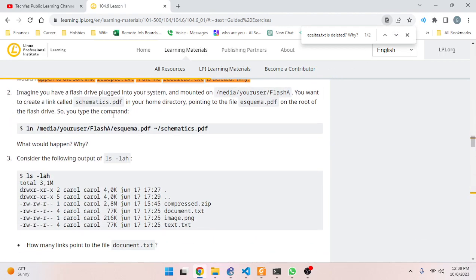All right, so number 2, explorational exercise. Imagine you have a flash drive plugged into your system and mounted on /media/your-user/flash-a. You want to create a link called schematics.pdf in your home directory, pointing to the file esquema.pdf on the root of the flash drive. So you type the command. There we go. What would happen and why?